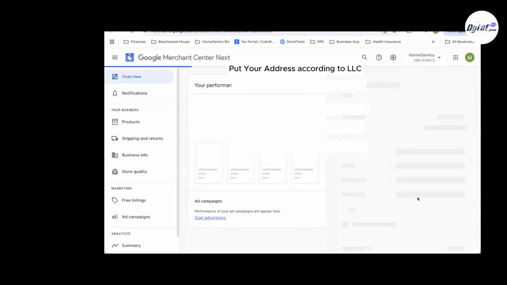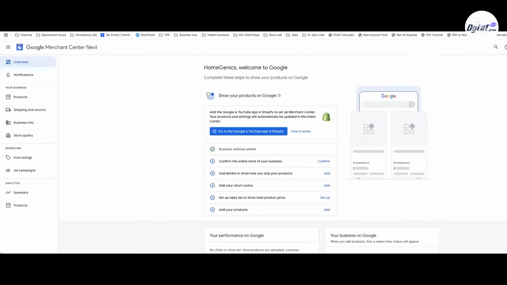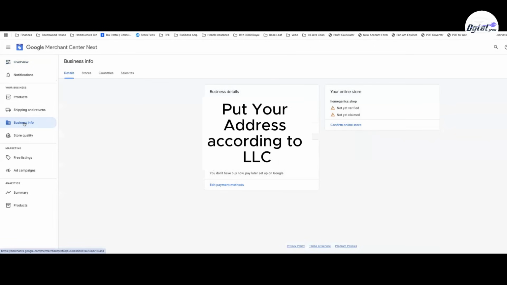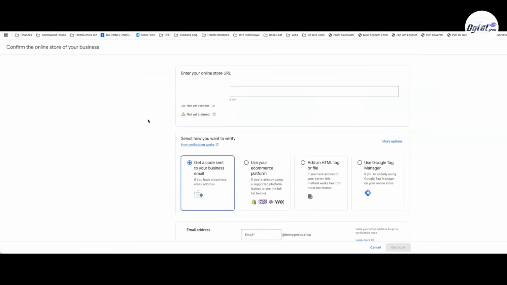We already put our address according to our LLC and applied. Our Merchant Center is kind of verified through our business information. Now, go to business info and put your information here according to your LLC and website information.